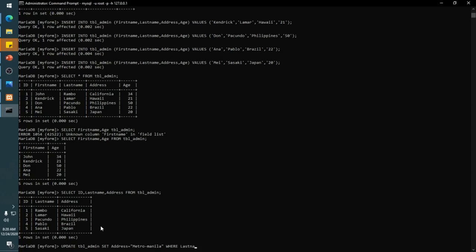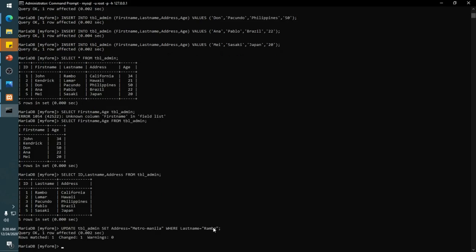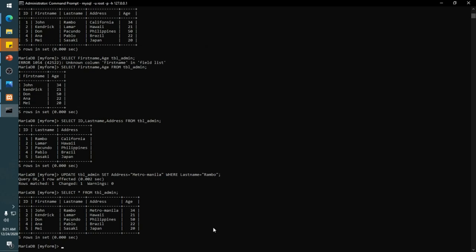last name is, let's pick Rambo. Let's change the address of John Rambo to Metro Manila. Just click enter. Rows matched 1, changed 1. So let's see our database. Select all from table admin. Now we see here John Rambo's address changed to Metro Manila.